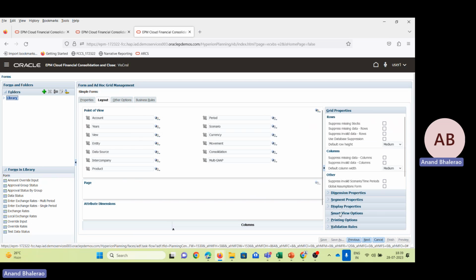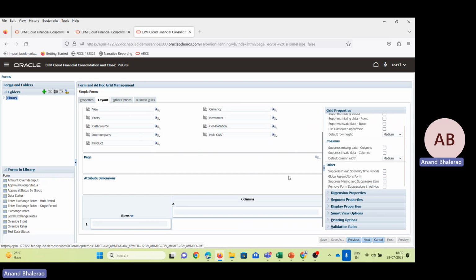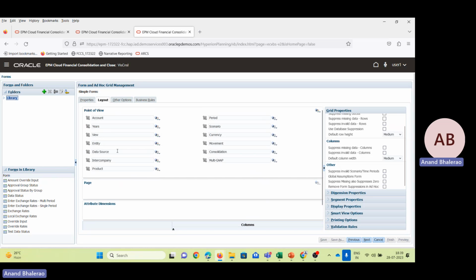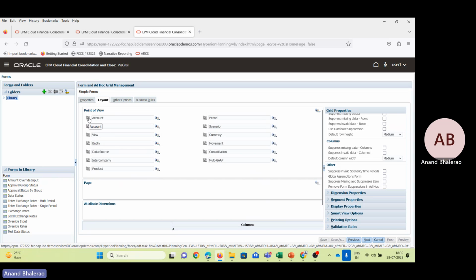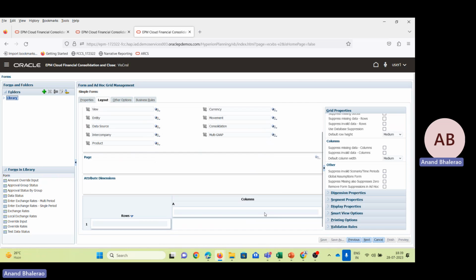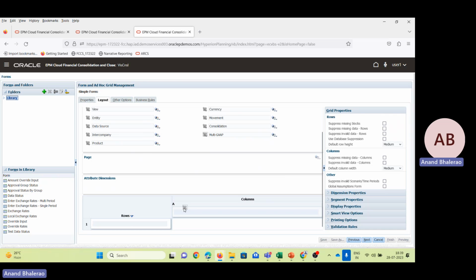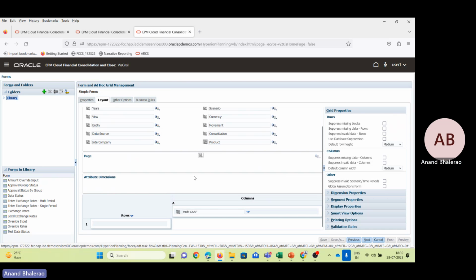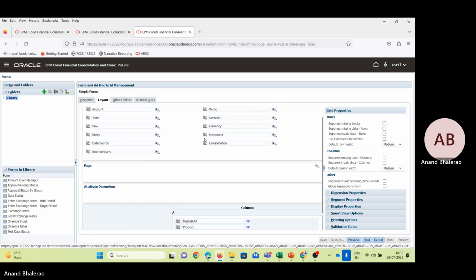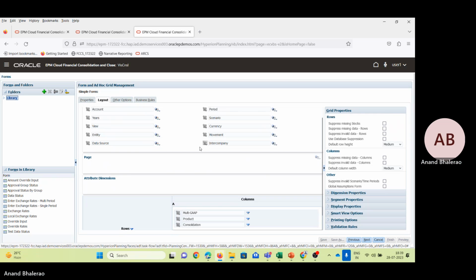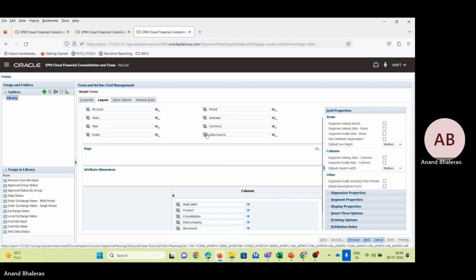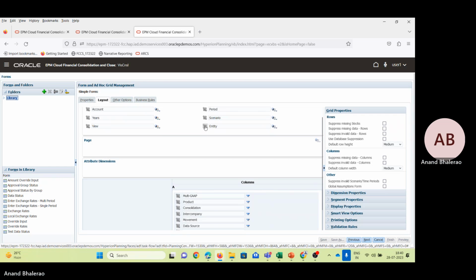In the layout, I will just move all the members, the point of view dimensions, to the rows and columns as per our requirement, right? So just bring it one by one. Product, consolidation, intercompany, and data source, currency, entity.